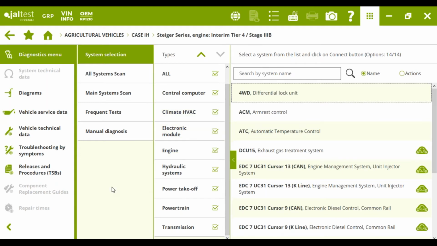Starting, for instance, one of the differences is going to be this one. You see here that we have two options basically for the engine. As we named before, we have the Cursor 13 and the Cursor 9, depending on the horsepower of this FPT engine that comes with the Case Steiger tractor. And you see that we have two possibilities for each of those engines: we have CAN and we have K-line. We are talking here about the communication protocols.